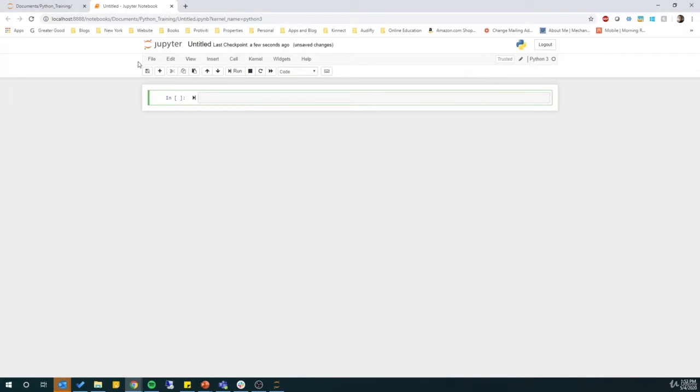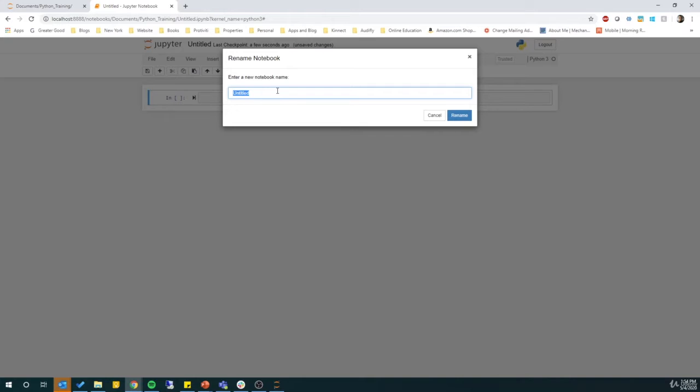Let's quickly navigate across the top here and look at some of the functionality. Similar to a Word document or Excel document, you have your menu here with File, Save, etc. There are a handful of items you can do, such as rename. So let's rename this notebook from Untitled to Jupyter Walkthrough, and you could pick any name you like.